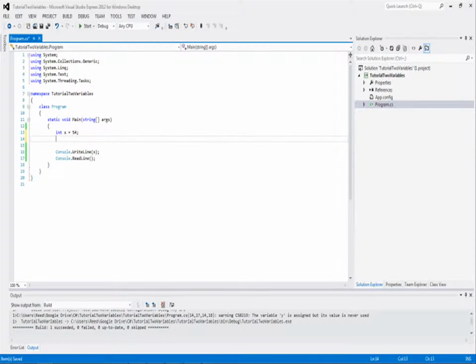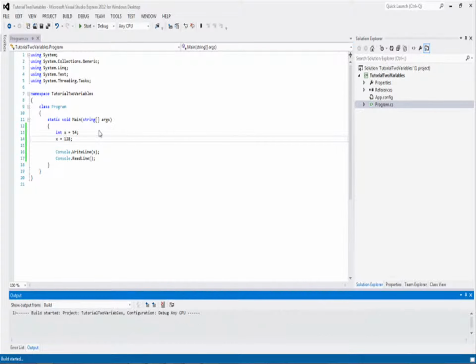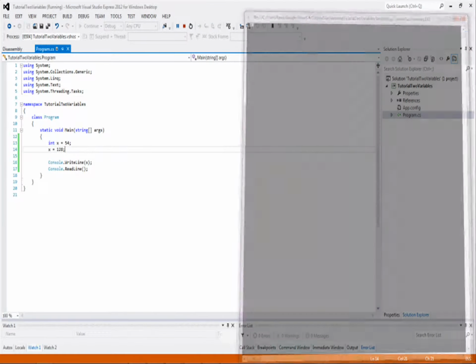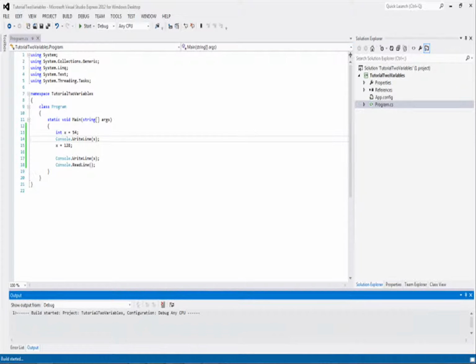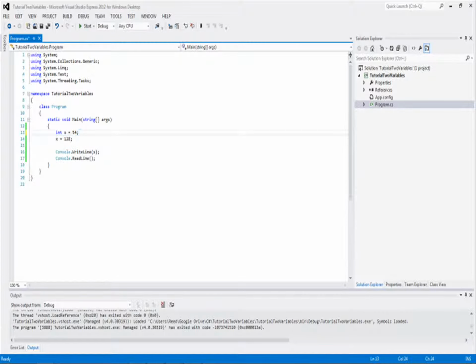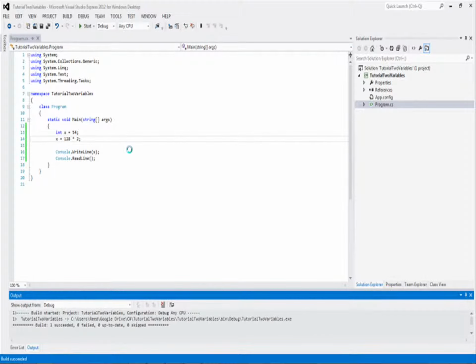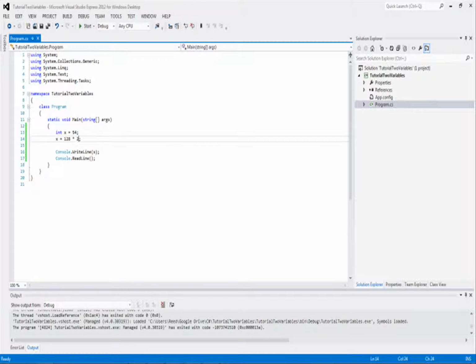If you want to reassign x, you don't type int x, you just type x equals 128, I guess, and then when you run this, it'll give you 128 instead. Another thing you can do is print it before and after, and it will give you 54, and then 128. And now you know that's actually working. So they're very useful to just store things, but you can also do math on them. I can do 128 times 2, for example, and it will give me 256. You can also do math in here. If I were to write times 4, this should give me 1024, and it does.